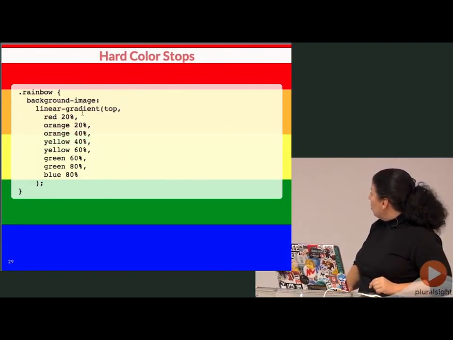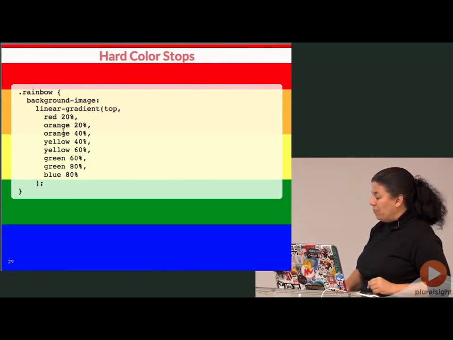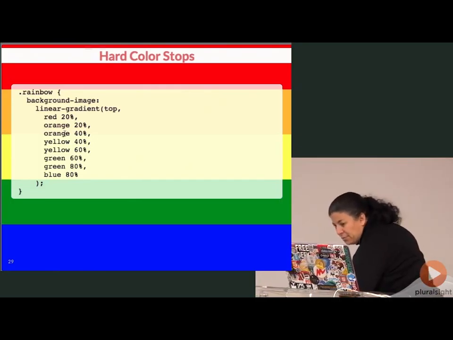So play with this just for a minute so you get an understanding of how to write a color stop. And then we'll move on in a second.